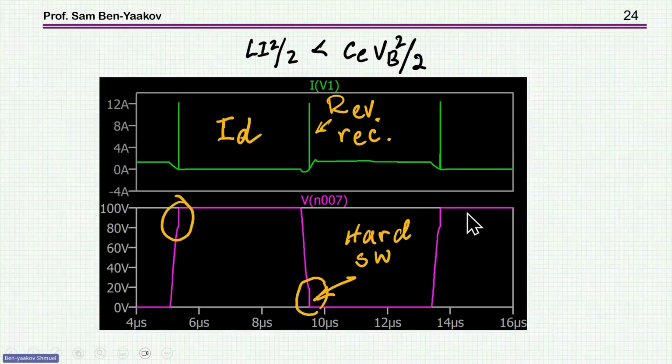Now, what happens if I don't have enough energy? If I don't have enough energy, then the voltage starts going down, and then it will be stuck because there's not enough energy in the inductor to move it to ground. And then when the transistor is turned on, I'm discharging the capacitance, the energy in the output capacitor, into the transistor, and I'm getting here this spike, which is very bad. So this is what happens if you don't have enough energy.